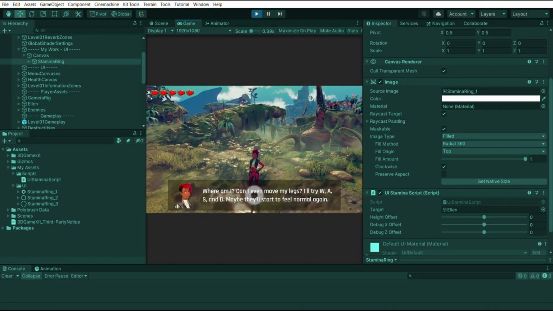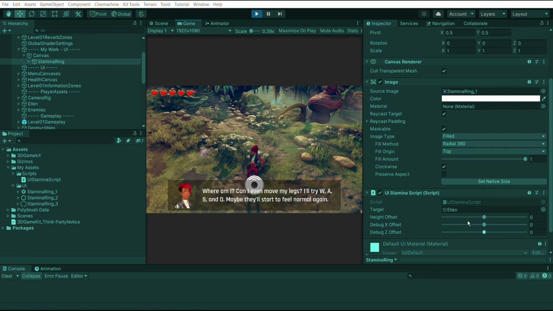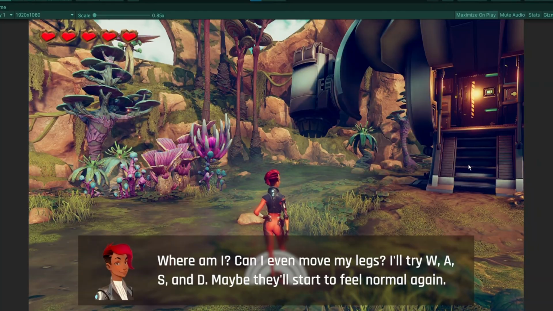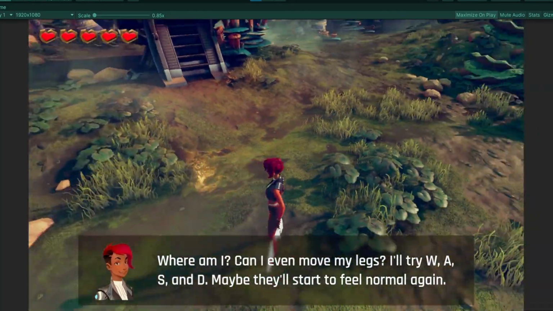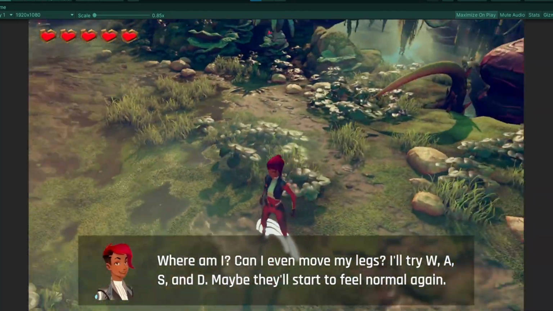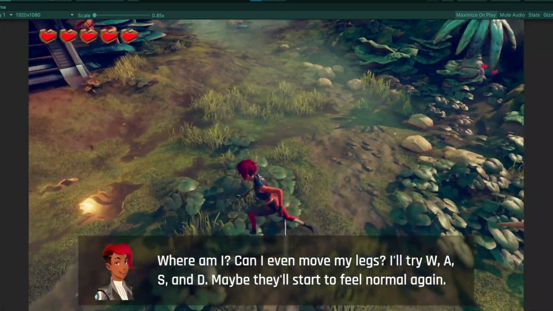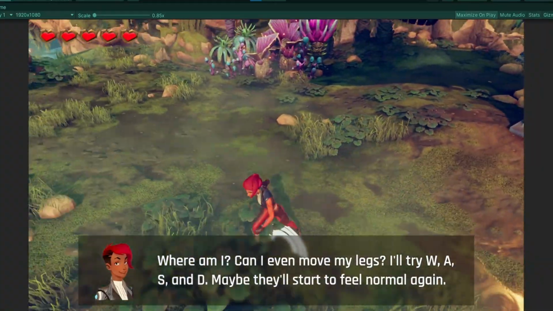Along with the vertical offset, I also added a horizontal offset in order to move the UI left to right if needed. Now, to fix the jitter, I decided to make the UI canvas set to world space. And now that it's set to world space, we no longer see that strange jittering motion.